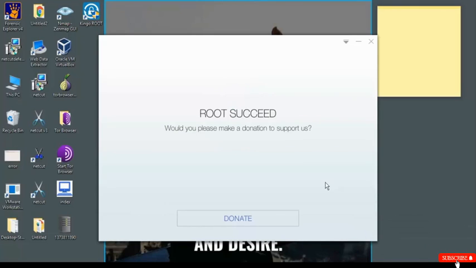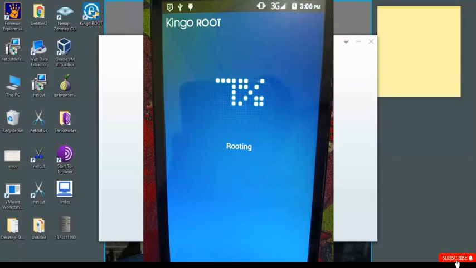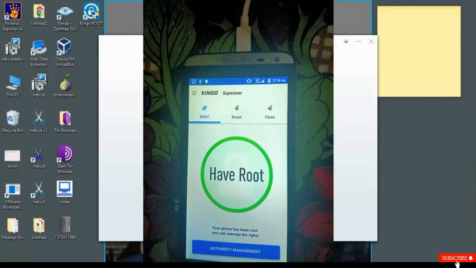So the rooting process has now completed, and now you will be able to see some pictures of my smartphone on your screen. Now just for your information, my Android mobile device is running on Android Lollipop.